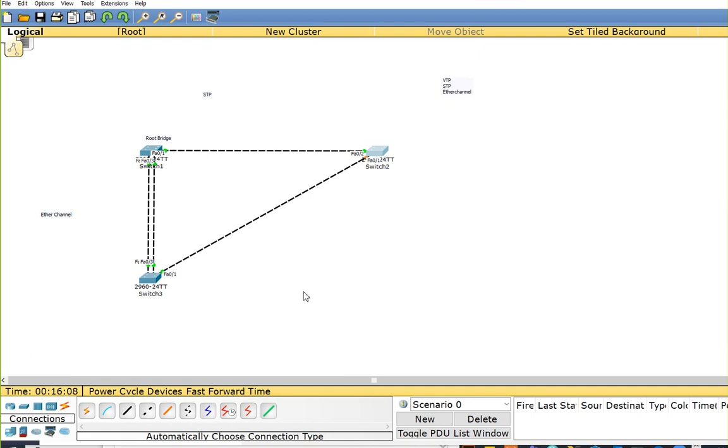How come it's called trunking protocol? Because you need to have a trunk port as well. We'll see on these two switches. You have to enable trunk ports. Yes.